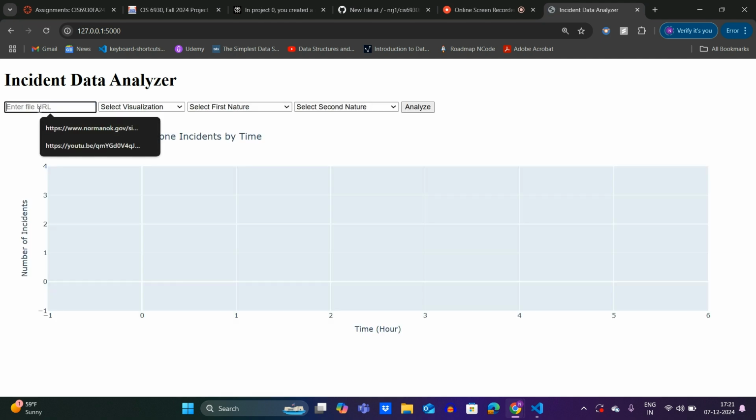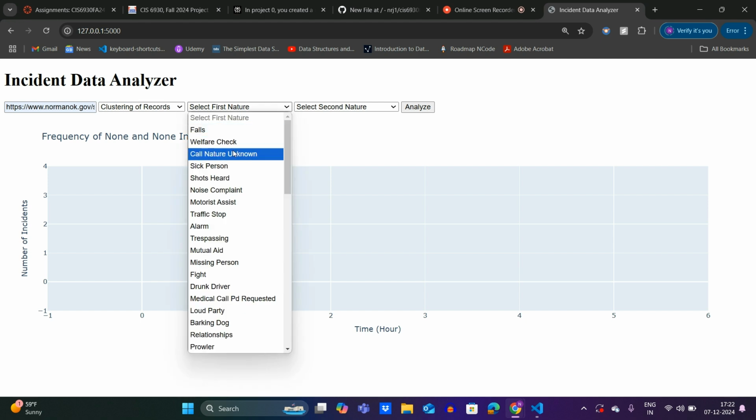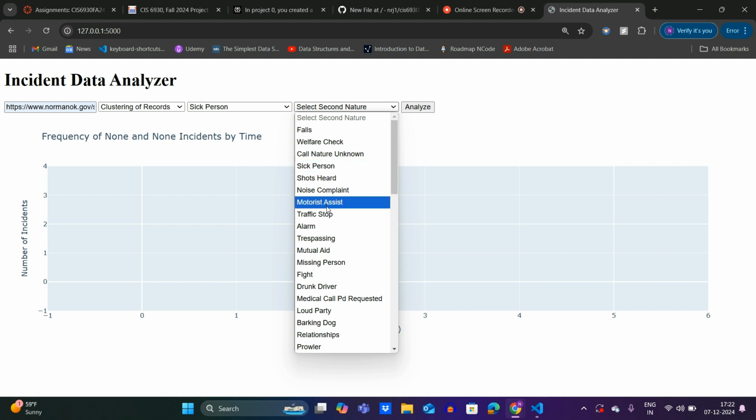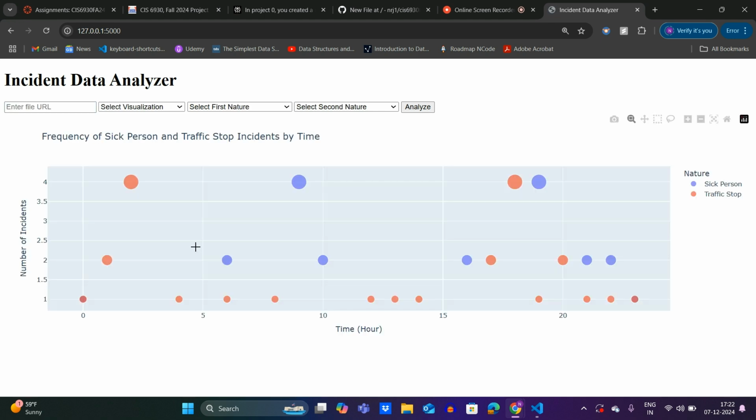So over here, we have to again press, select visualization clustering, select first nature, let it be sick person. How often does a person call sick? And traffic stop over the course of that particular day. Analyze. So we'll get a cluster, sort of like a bubble chart, if you see.